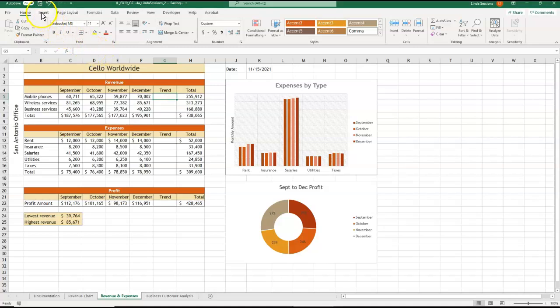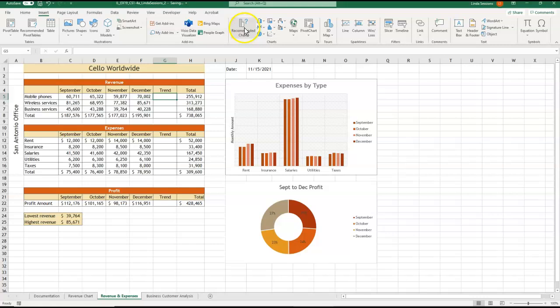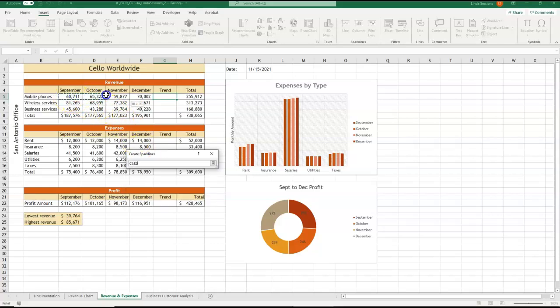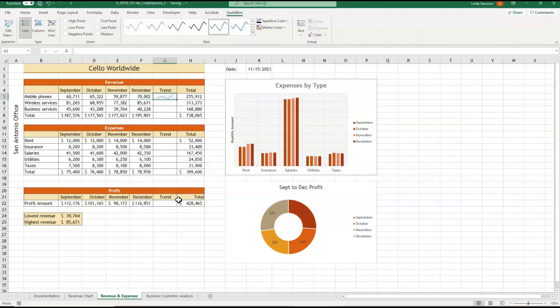We're going to come up here to the Insert tab. It's going to scroll over here to where it says sparklines. We want a line sparkline. We have a little argument box that pops up. Asks us what is our data range. Our data range is C5 to F7, and you can either enter it in or you can highlight the range. Location range is G5. It should already be there because we made G5 our active cell to start with. I'm going to say OK. So now you can see what the trend is.